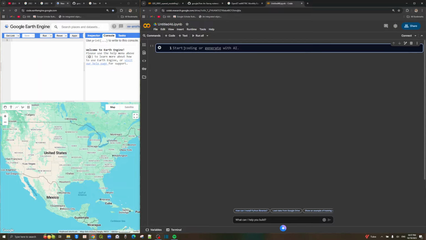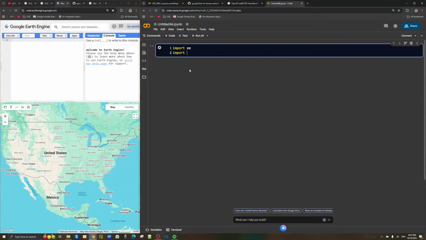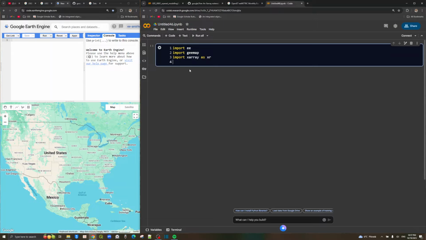Before we start processing, we need to import essential libraries necessary to deal with the Earth Engine in the Python environment. Let's start with EE and GEE map. In addition, we need to import xarray as XR. The xarray is going to be used for the multidimensional array structure, and I will show you how it can help us in this tutorial.